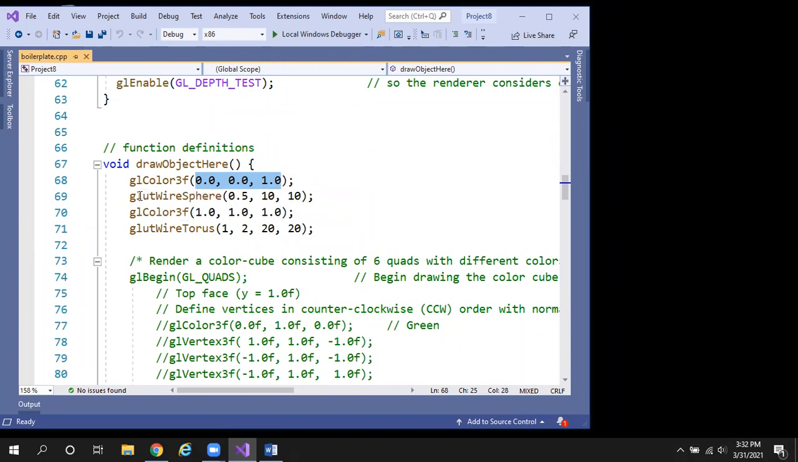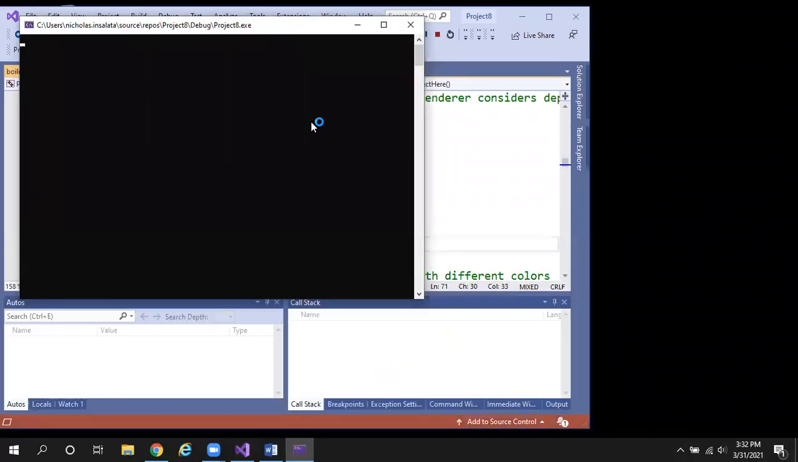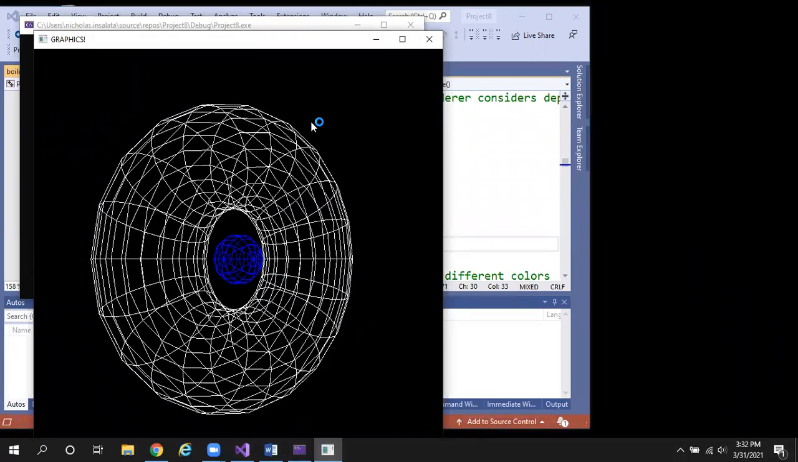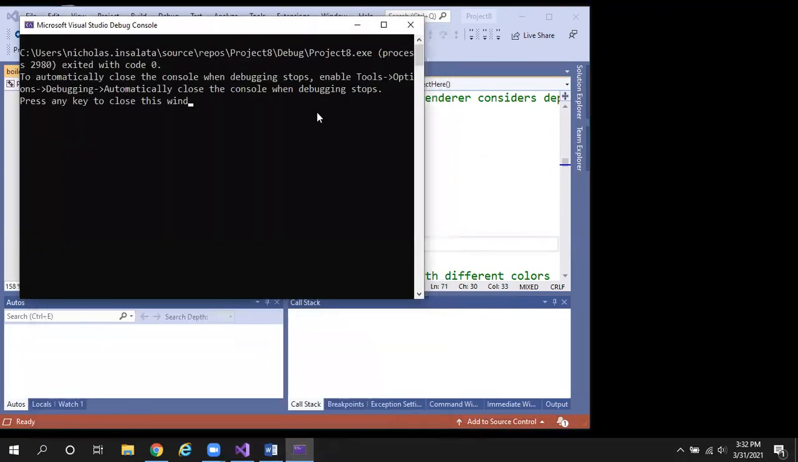And so next, after setting the color, what I do is draw this sphere, right? So my sphere should be blue, right? Okay, what about this? What's this color going to be? White, good. And so my torus, the donut shape, that should be white. Yeah. So if I run it again, I should have a blue sphere and a white donut. And there you go. There's my blue sphere and white donut. Okay, cool. So that's the color.